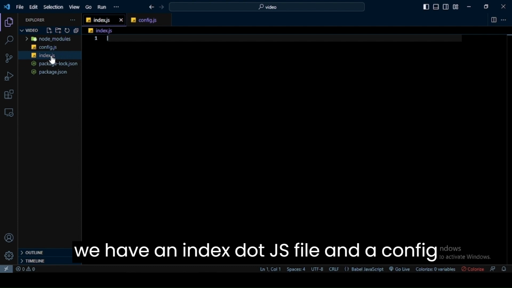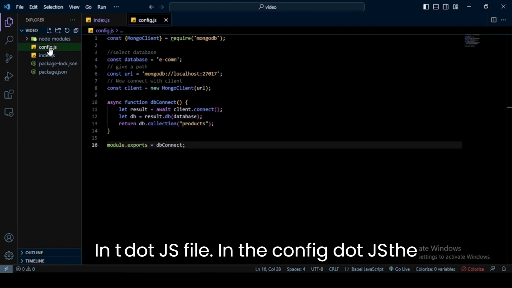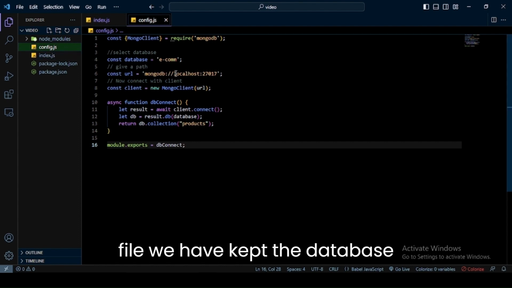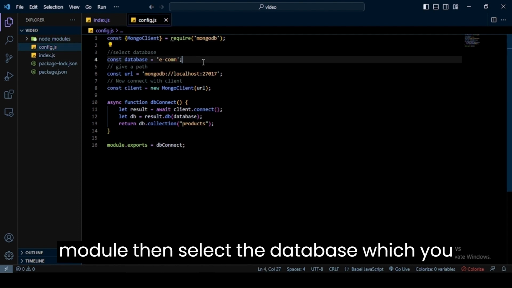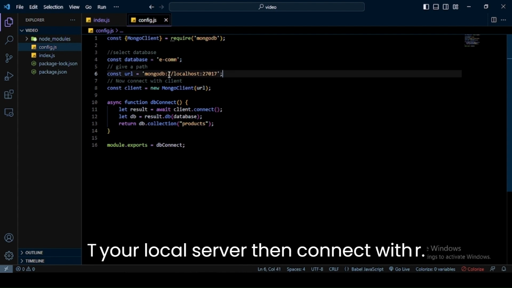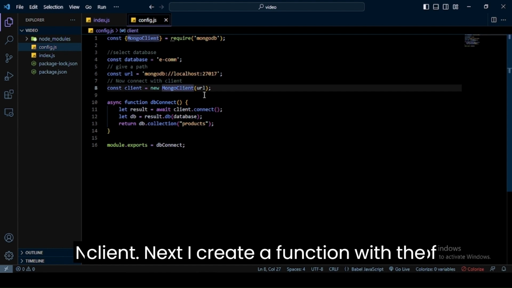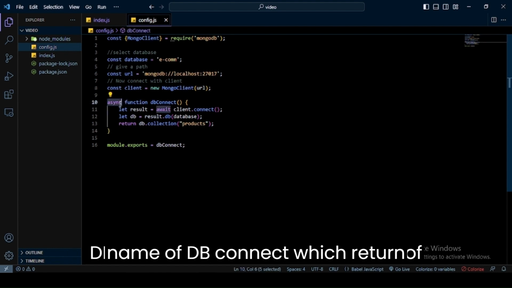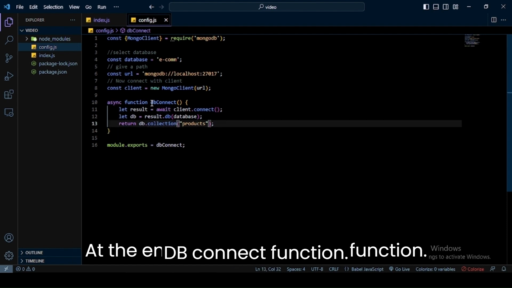Here, we have an index.js file and a config.js file. In the config.js file we have kept the database connection. First we imported the MongoDB module. Then, select the database which you want to connect. Then, give the path of your local server. Then, connect with the client. Next, I create a function with the name dbconnect, which returns the collection of the database. At the end, export the dbconnect function.